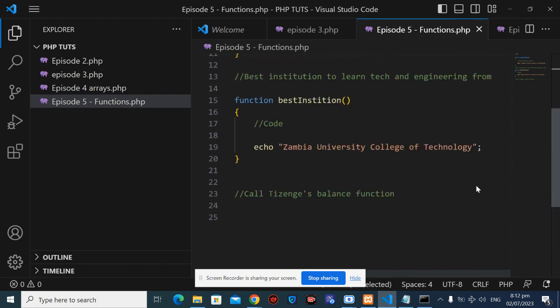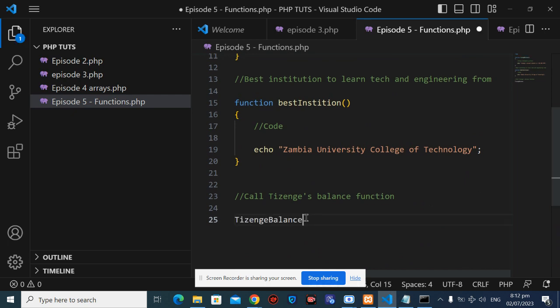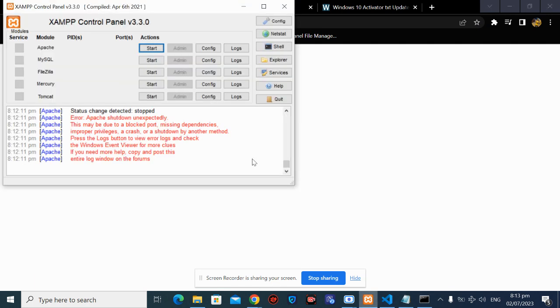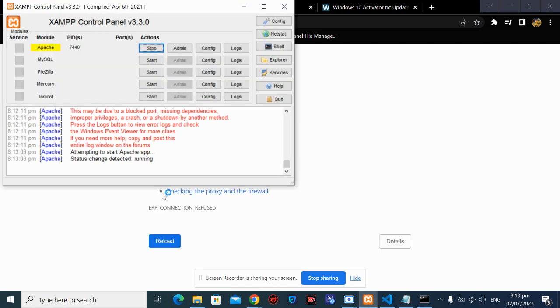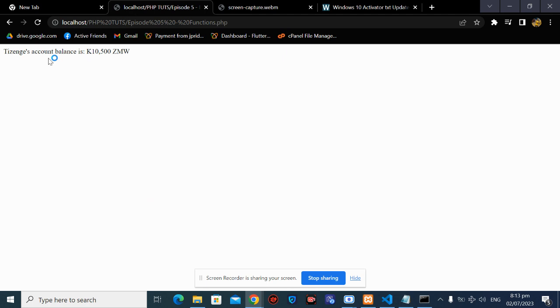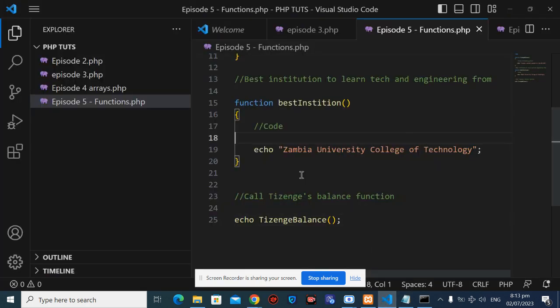Zenge balance like this, and then it's just like this. Or if I want, I can even put echo, so it should display now. Okay, it seems like my XAMPP has stopped. Okay, so Zenge's account balance is 10,500. So now we have displayed here using the echo Zenge balance. We have called the function.